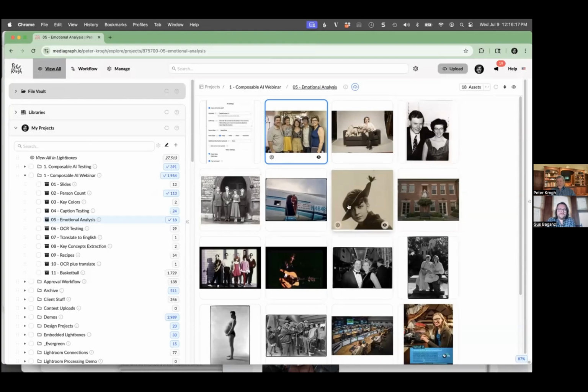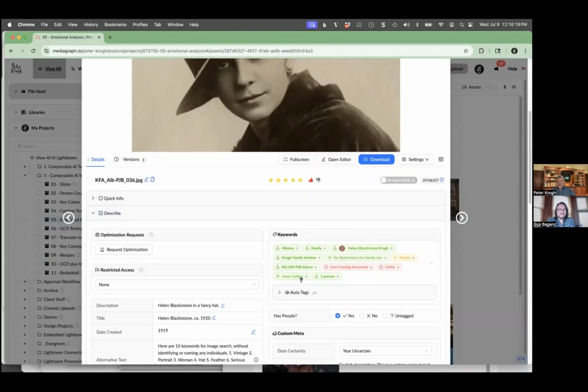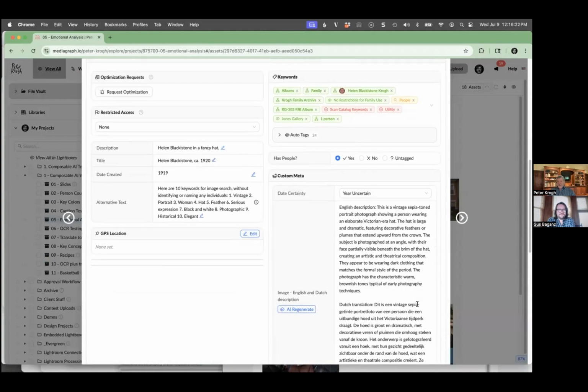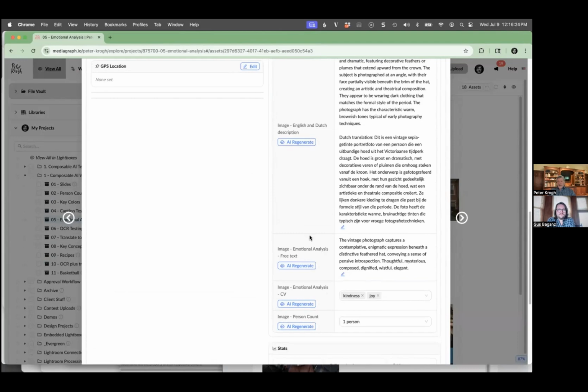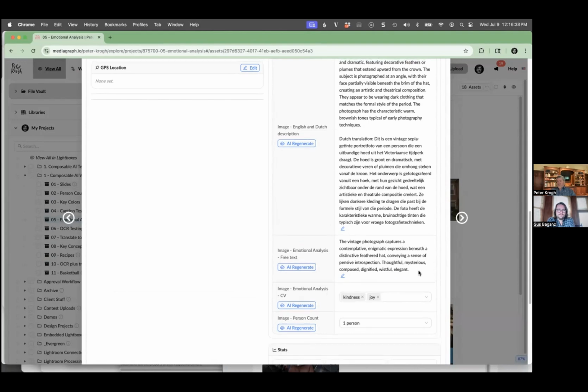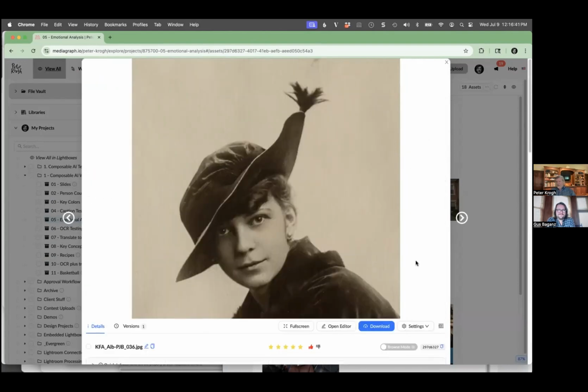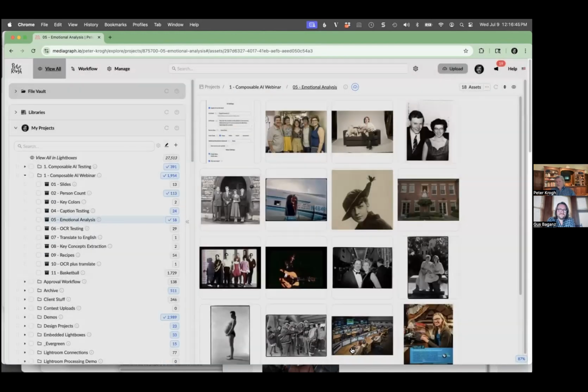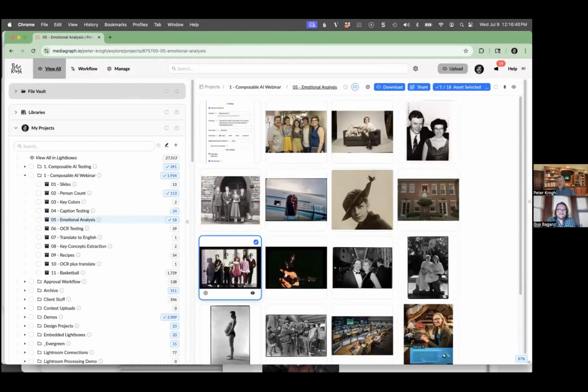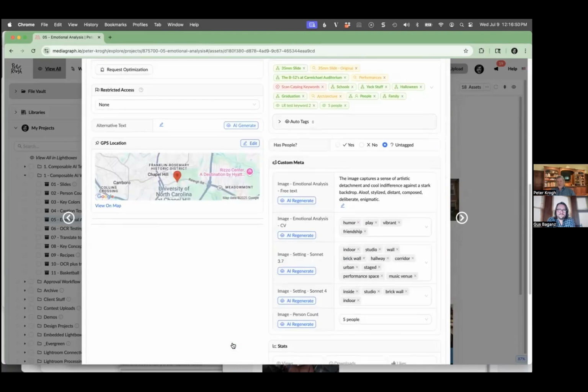Or this image of my grandmother. And let's go find the emotional analysis. This vintage photograph captures a contemplative, enigmatic expression beneath a distinctive feathered hat, conveying a sense of pensive introspection, thoughtful, mysterious, composed, dignified, wistful, elegant, which I think is a pretty good description of this and would be something that would be wonderful for it to be found for those keywords, or this picture of the B-52s.